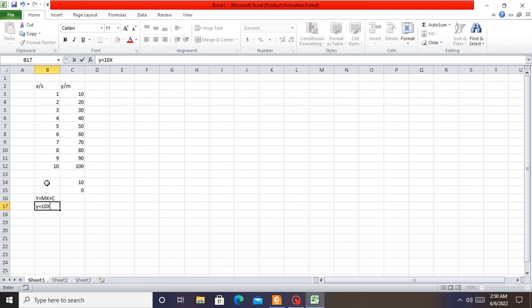So this one is the slope, and this one is the y-intercept. We found the y-intercept to be 0, so that is it.